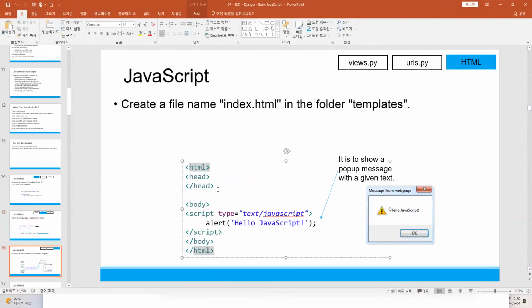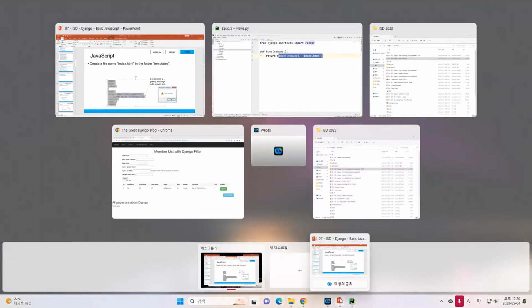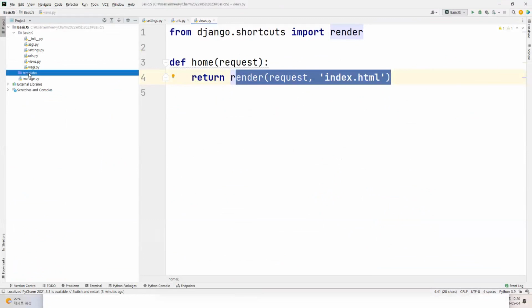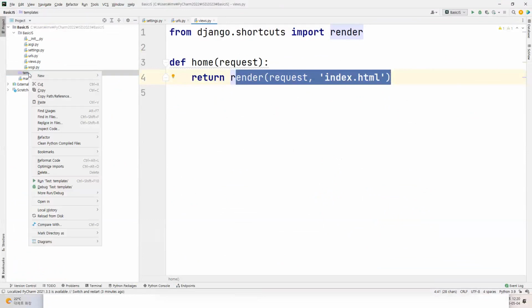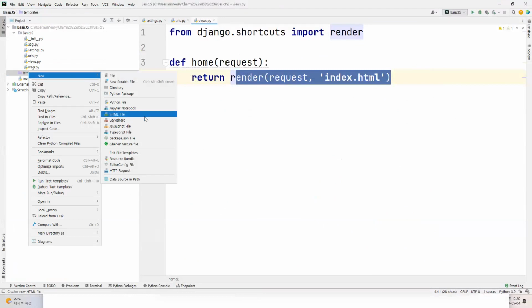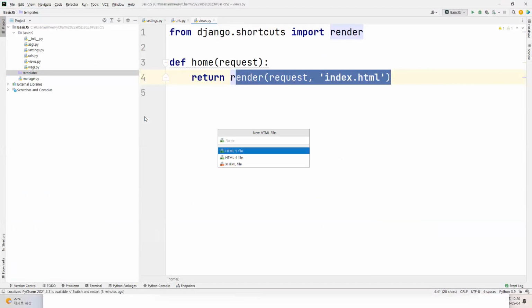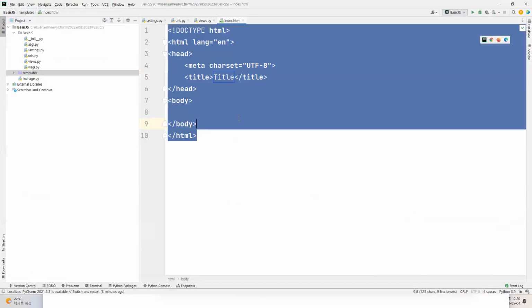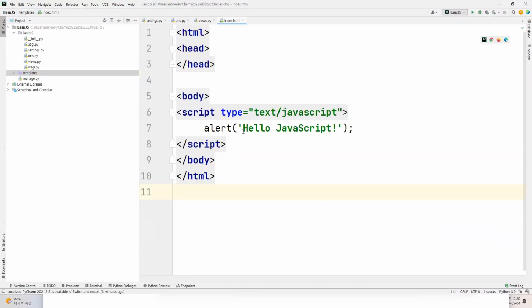And let's make a new index.html in the templates folder. And this is the index.html. So in the templates folder, I will use the new file HTML option. I will create index.html. And then let me make it like this.